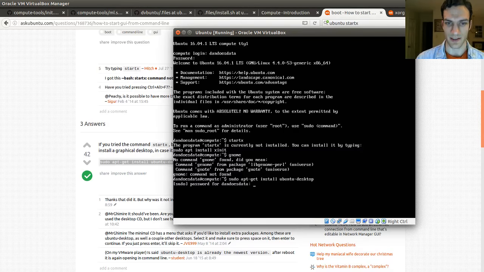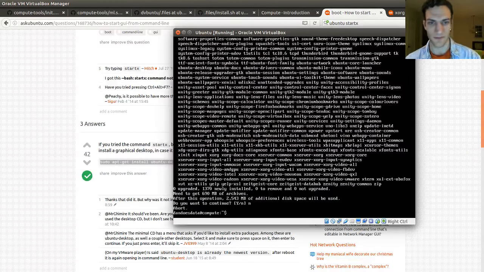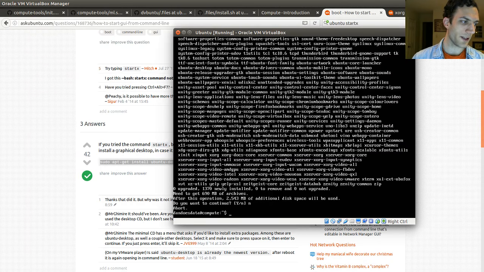I'm really tempted to just do it from command line. 2 gigs? I really don't want to download 2 gigs. Don't forget it. We'll just do it all from command line. It's fine. Everything's fine. This is fine.